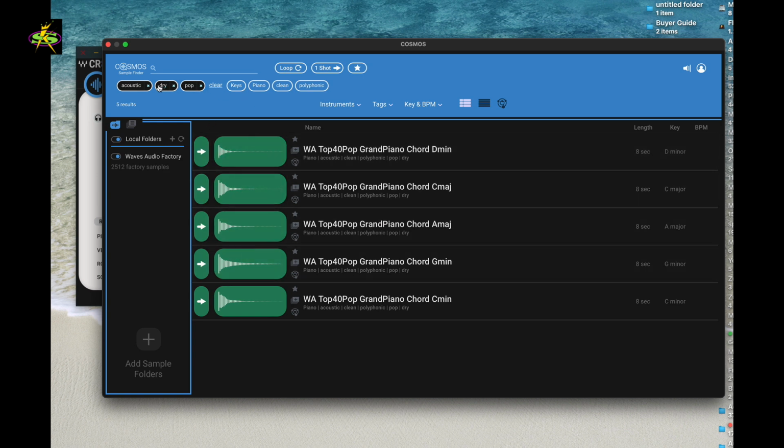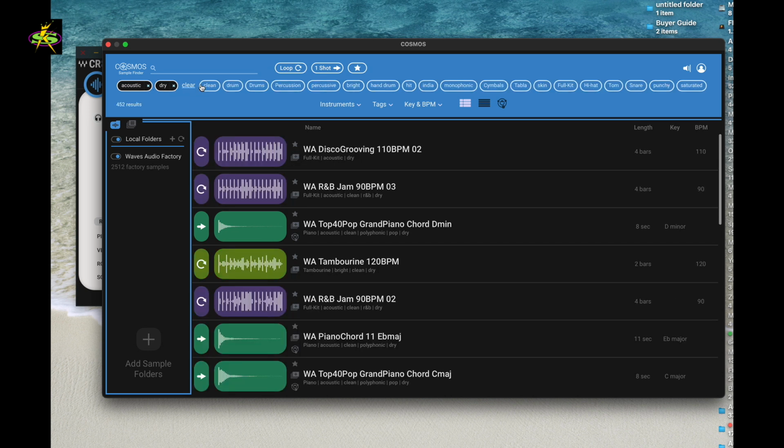So let's get out of pop. Good. Now we have acoustic and dry. Let's see what this is. Includes tambourine. Now there's a slight gate on these drums. So it's not actually dry, but we'll deal with that as it is.